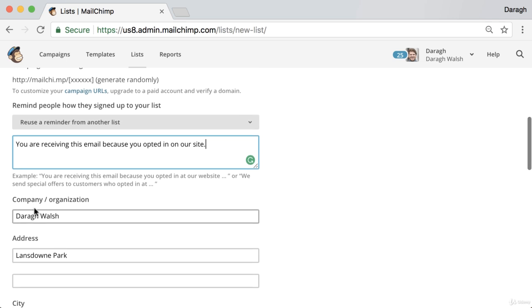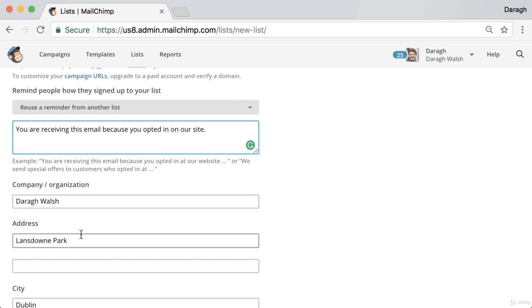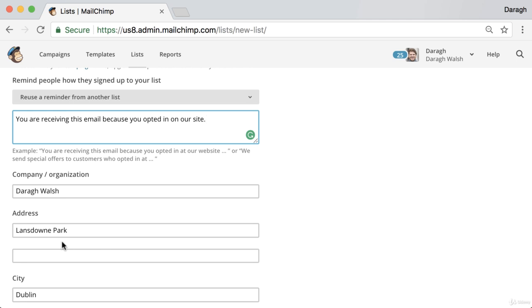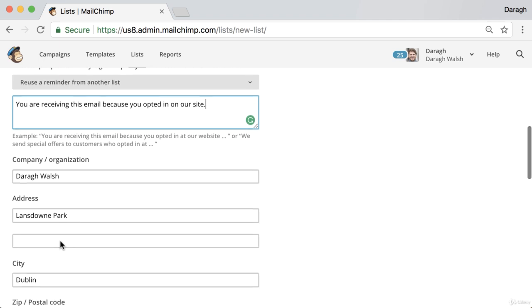Now down here as well, you're going to need to input some of your company information, so you can change this to your company name and address. Now you don't need to put in like the number, say your office, 10A. You can just put in the street address and the city name, etc. Again, this is just an anti-spam measure. Mailchimp are actually required to collect this information.